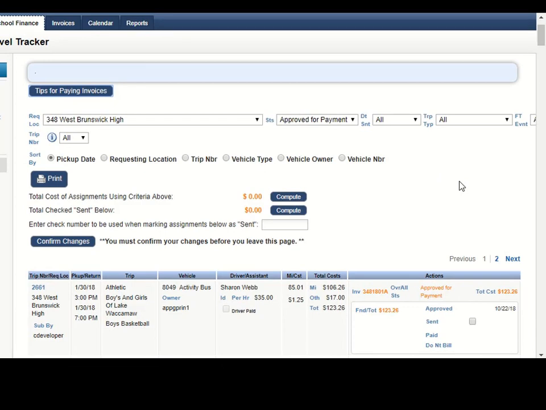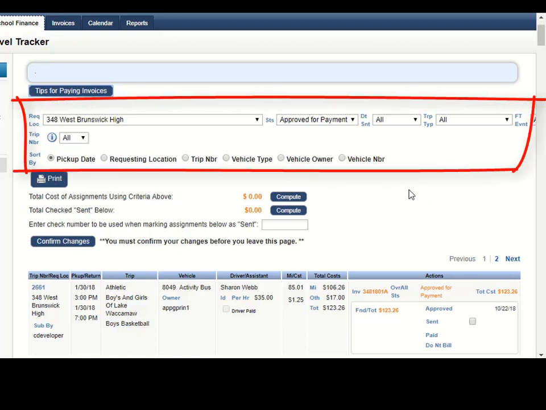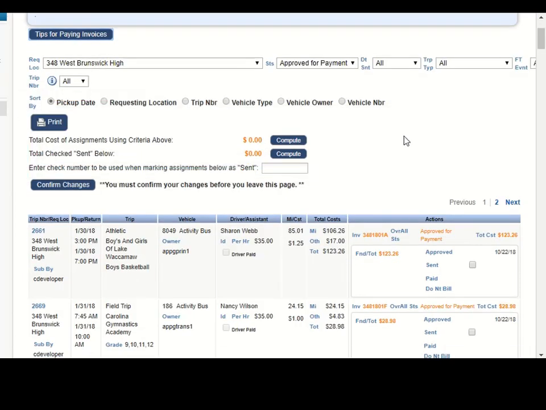Now I am the bookkeeper. I have received a notification email that I have outstanding invoices to pay, and I am going to now come into the Travel Tracker, log in, go to my School Finance tab, Pending Payment, and I'm able to see a list of trips that have been approved for payment, ready for me to pay for them. Notice that you have several ways of sorting your trips, whatever you think makes sense and best works with your process and your routine.